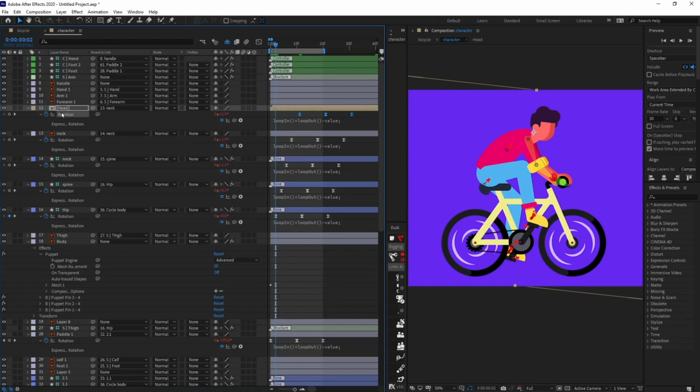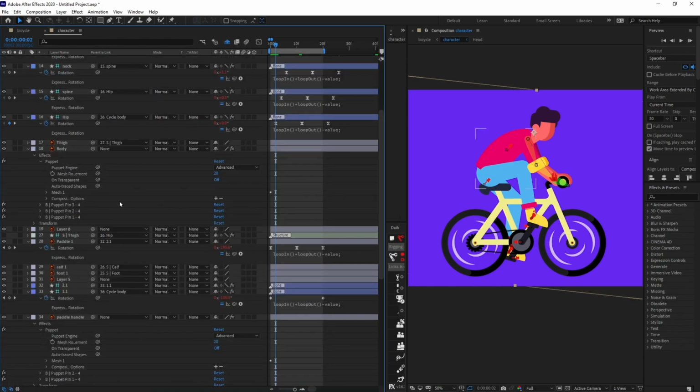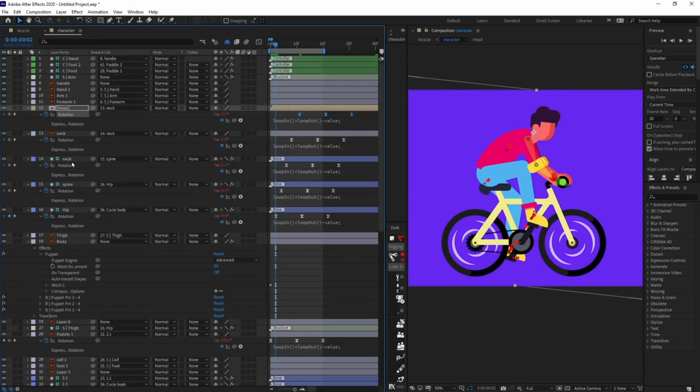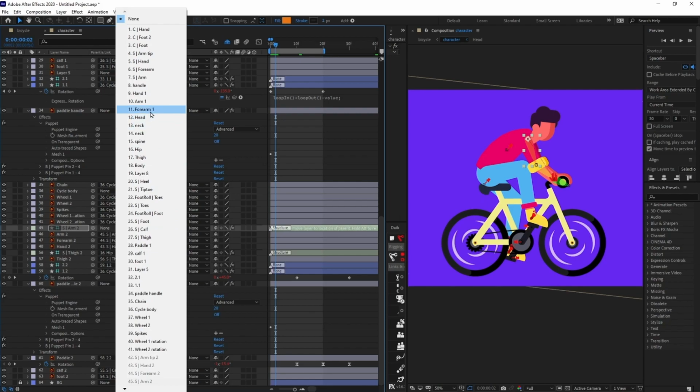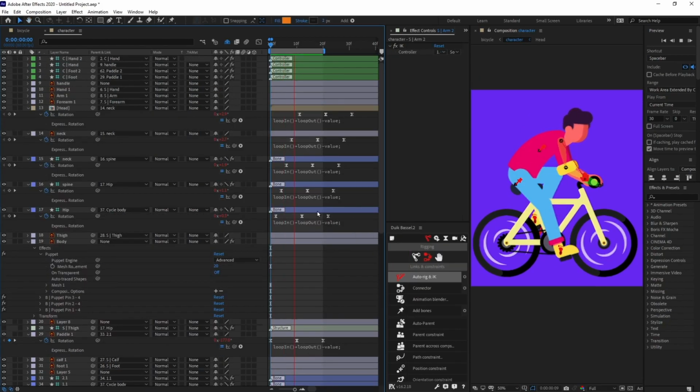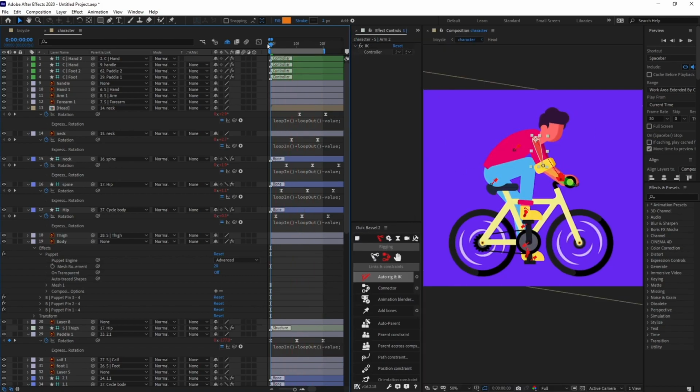We also needed to parent this structure layer of the arm with the body or this neck pin tool as well. So I'm going to select this arm, and I'm going to select this arm as well on the opposite side and parent it with neck. Perfect. Perfect. Our animation is almost done.